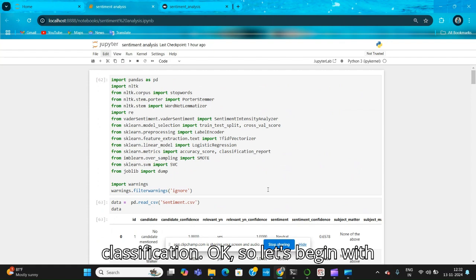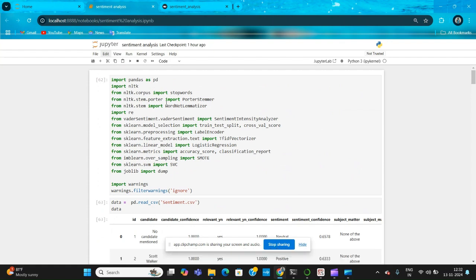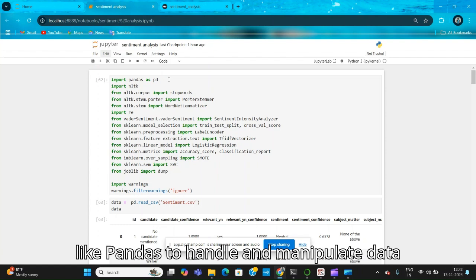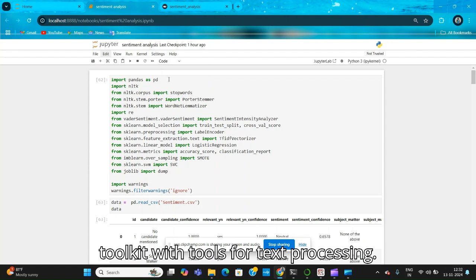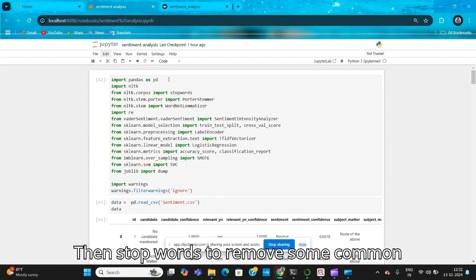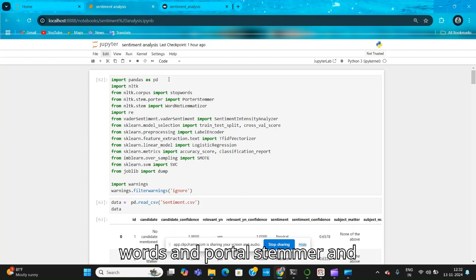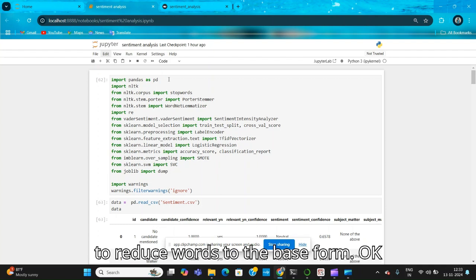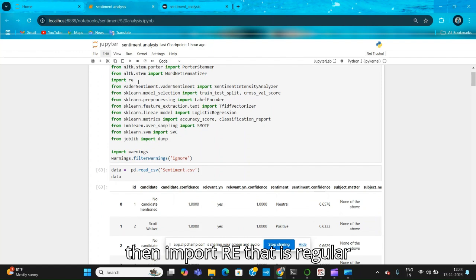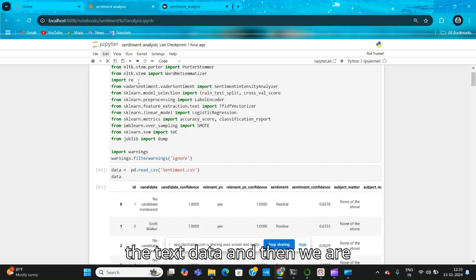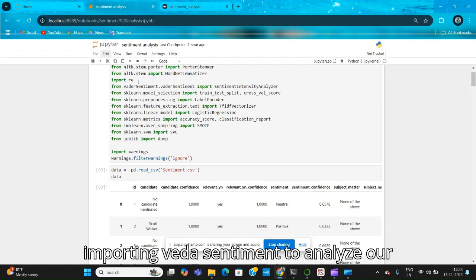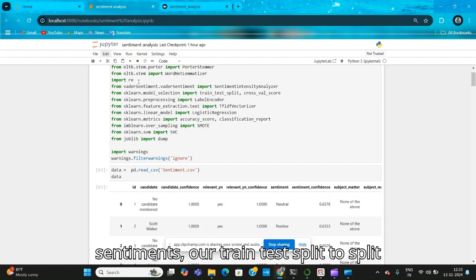Okay. So let's begin with importing some necessary libraries like pandas to handle and manipulate data, and then NLTK. It is a natural language toolkit with tools for text processing, then stop words to remove some common words, and Porter stemmer and WordNet lemmatizer. It is going to help us to reduce words to their base form. Okay. Then import re, that is regular expression. And this is going to clean up the text data. And then we are importing VADER sentiment to analyze our sentiments.